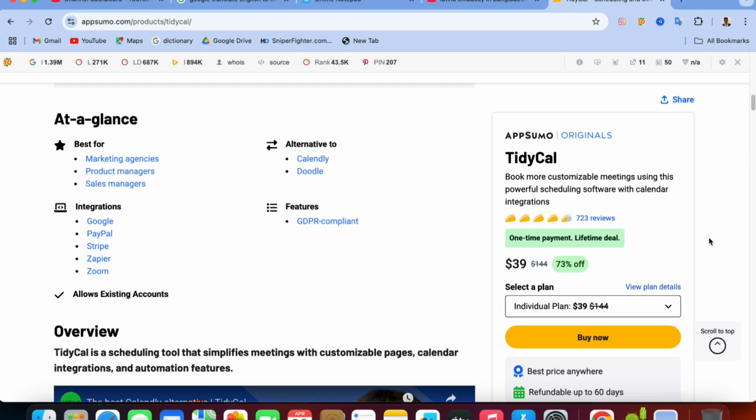Overall, I highly recommend TidyCal. It's simple, affordable and gets the job done. If you are looking for a great booking tool, this could be the one for you.